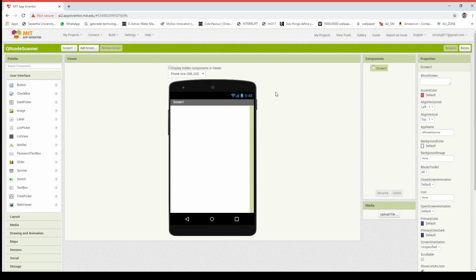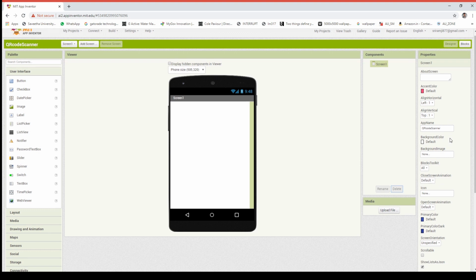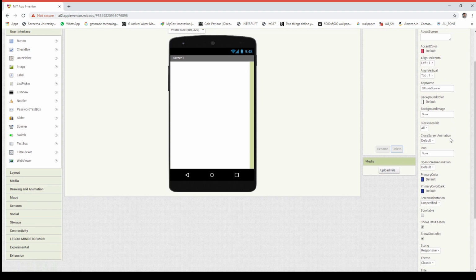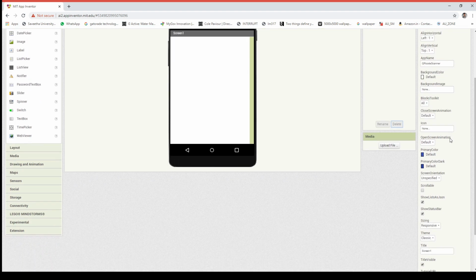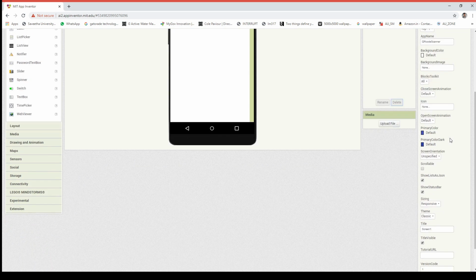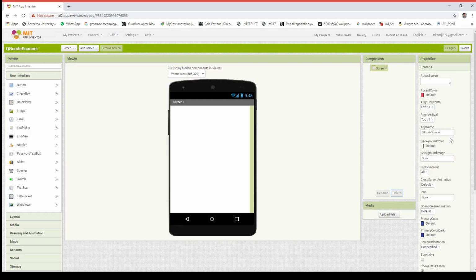And similarly, on the right side, there are properties for screens. If we select a button in the listed components, it will show the properties for the selected button. In properties, there are options for changing background color, app animation, screen orientation, text, and size, etc. Now let's move to the Blocks Editor by clicking it on the top right side.